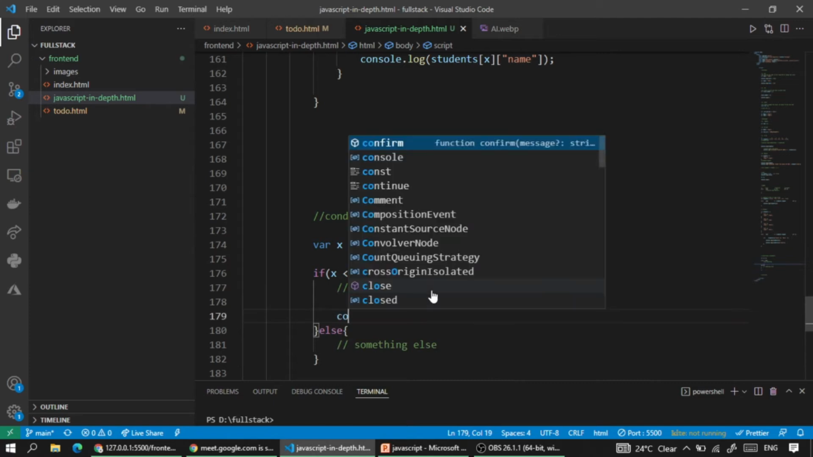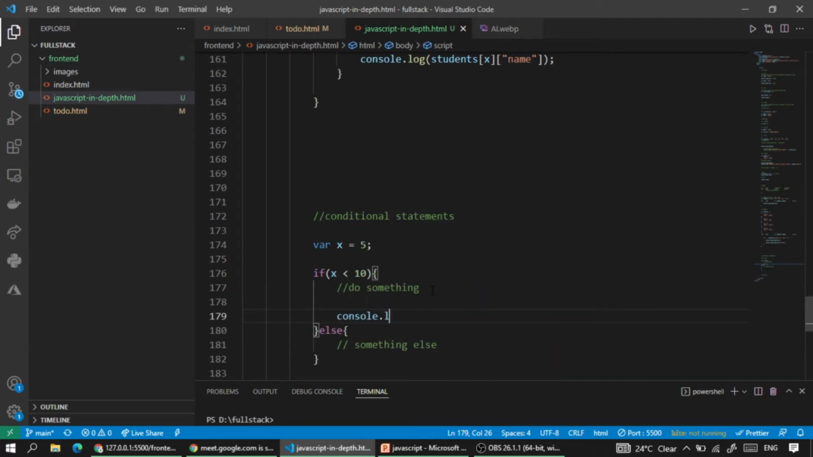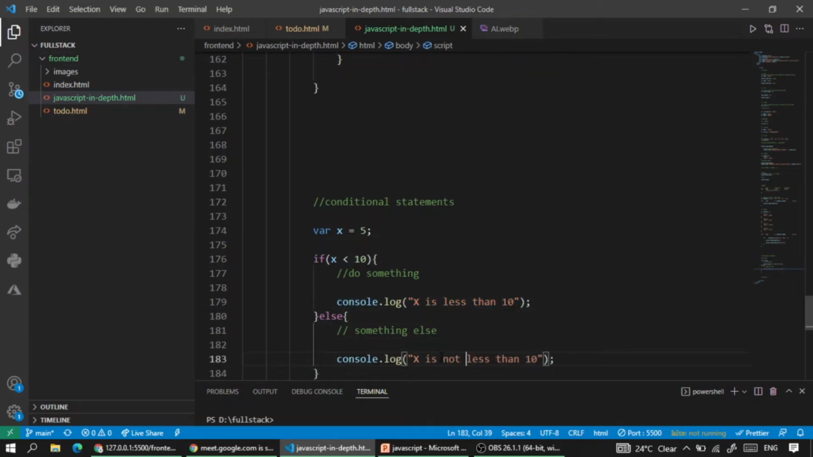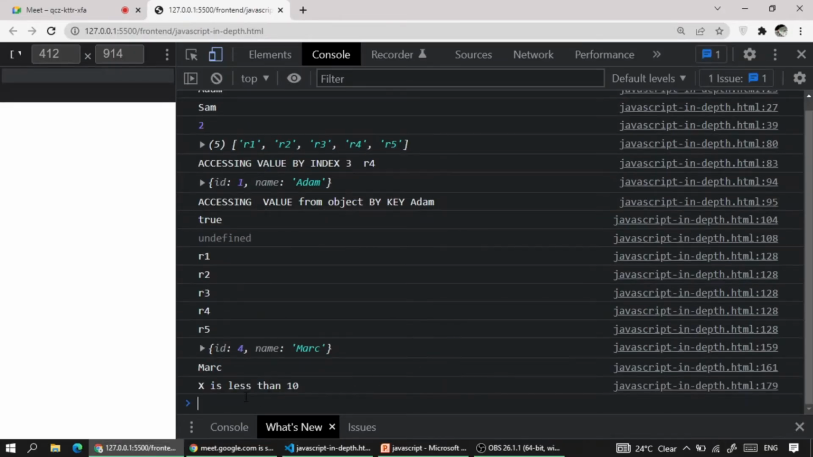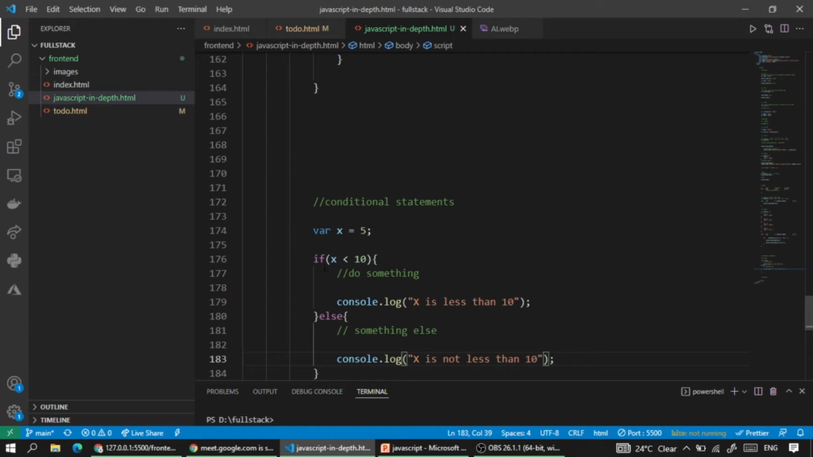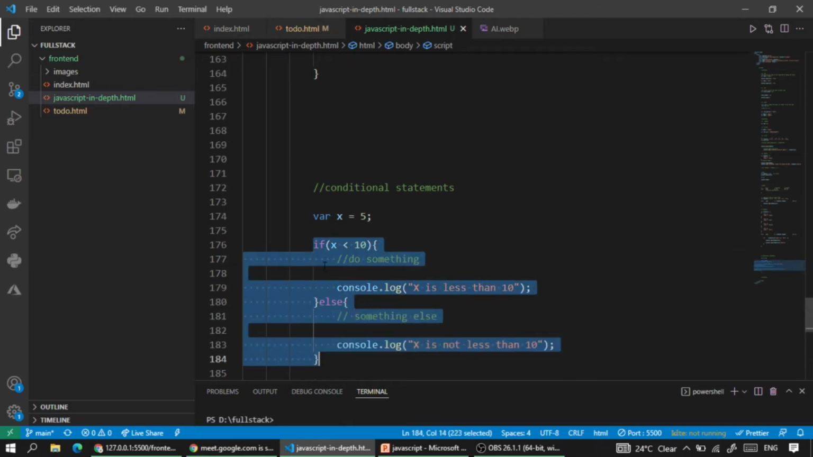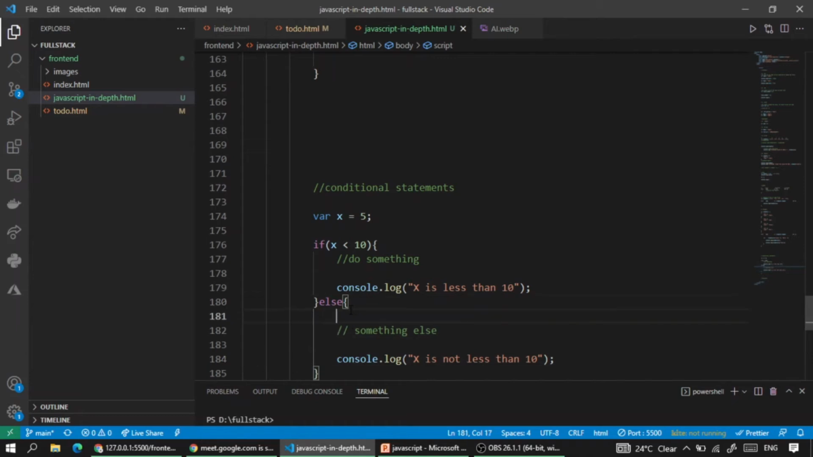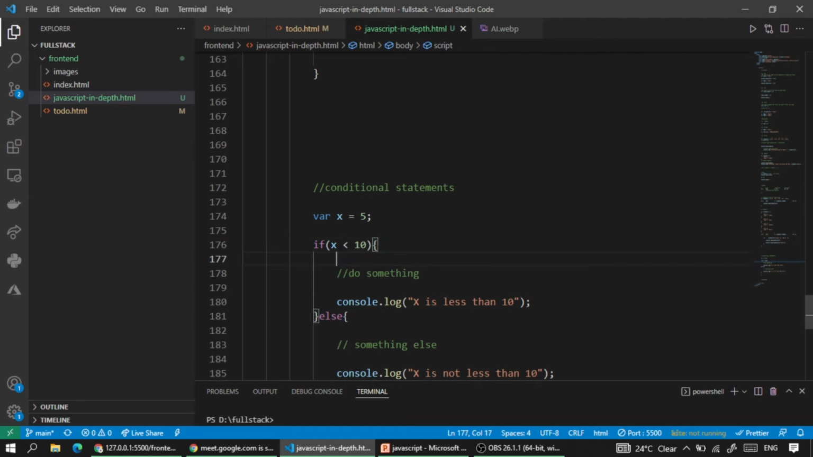Okay, so let's try to console something. Console.log x is less than 10. For else, x is not less than 10. So we can see x is less than 10. Now the condition will be the same, and using the conditional statement, we are executing some code in else, right? So this is nothing but we are directing our program whether to go in this direction or this direction, whether to perform this action or not.